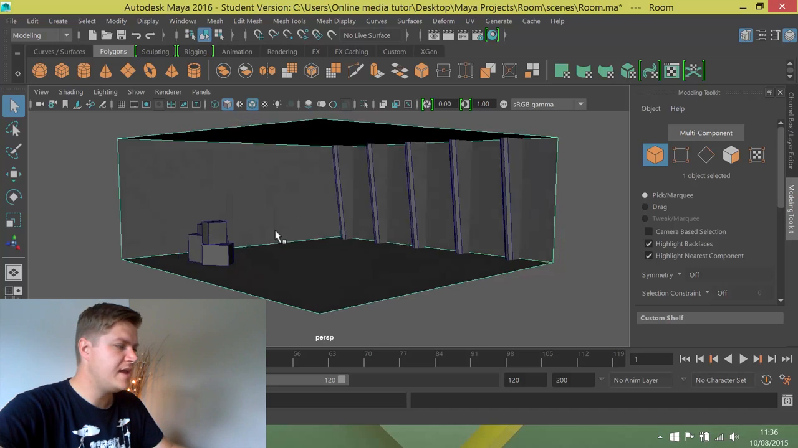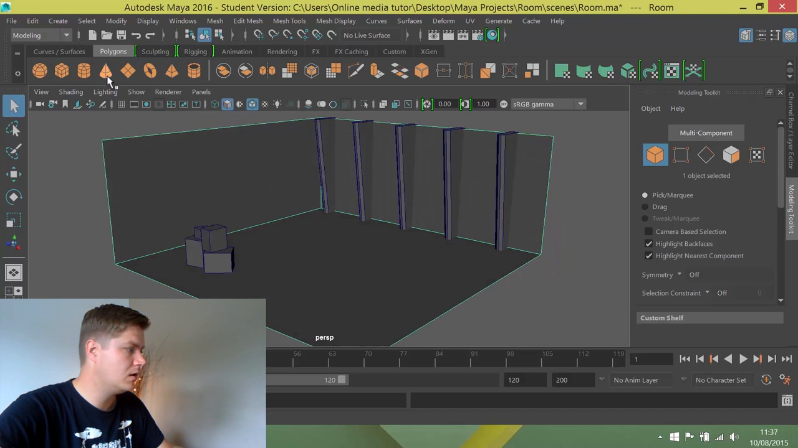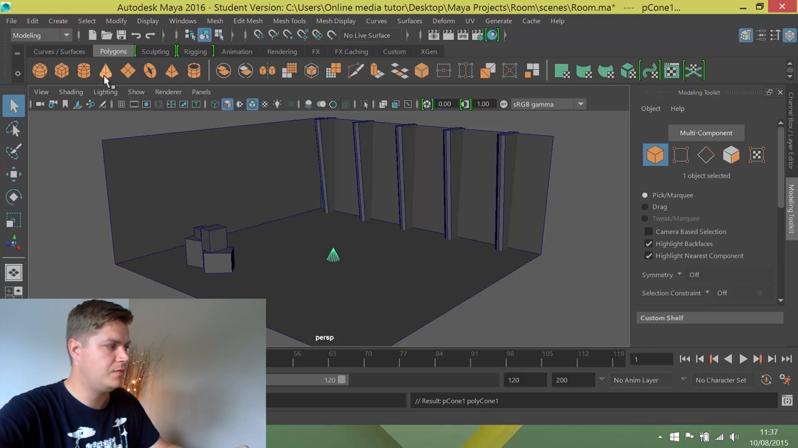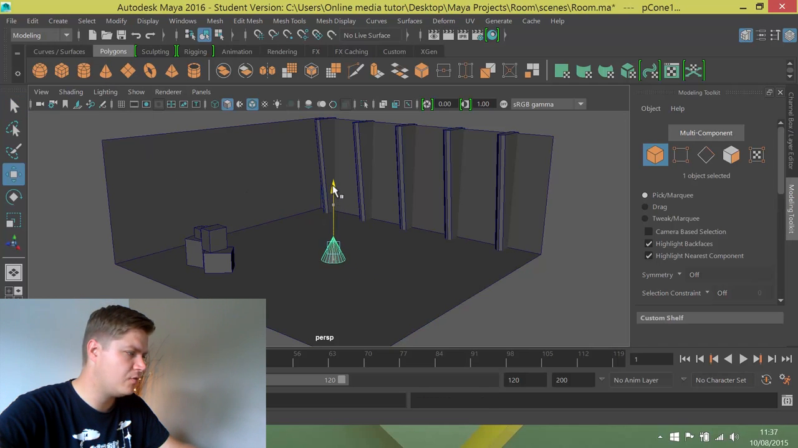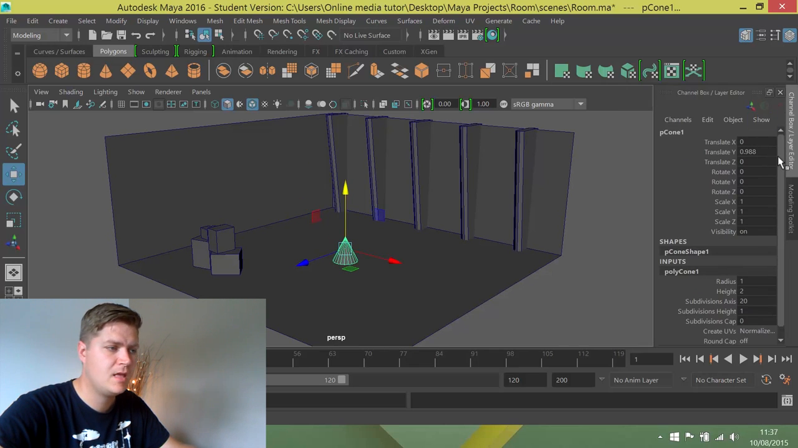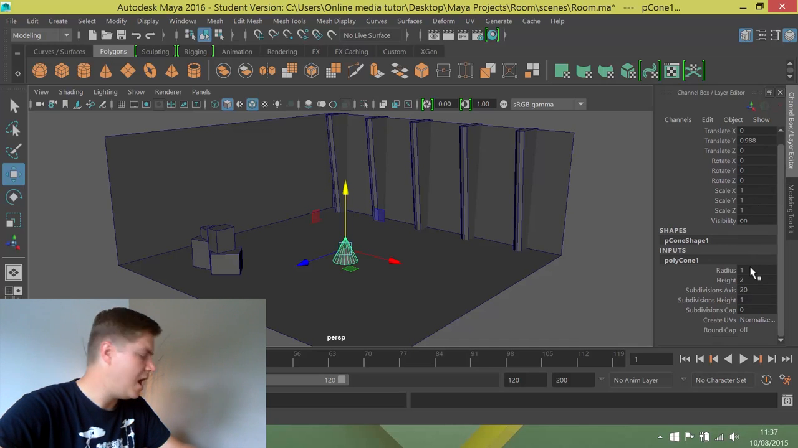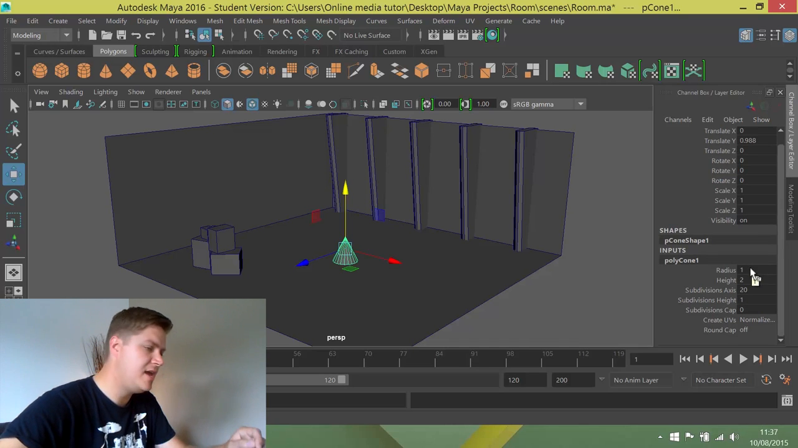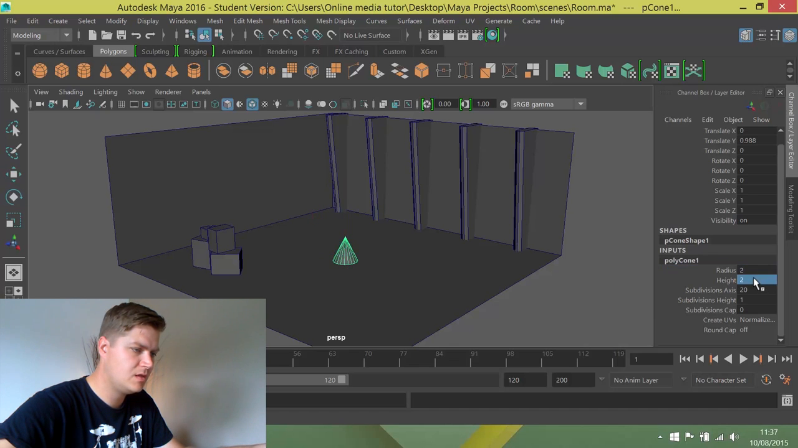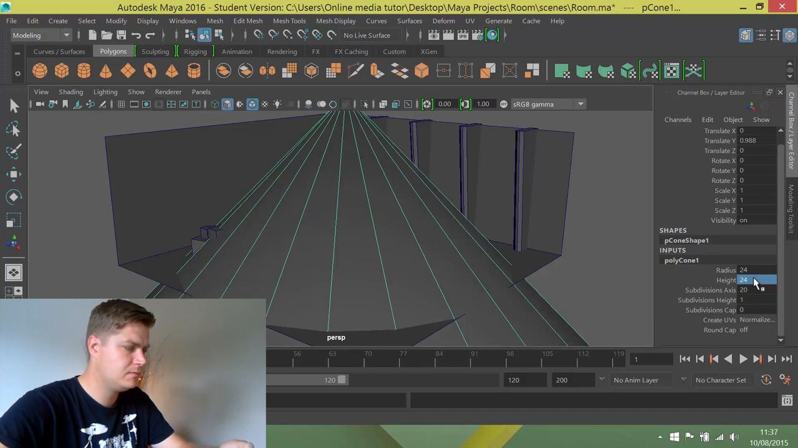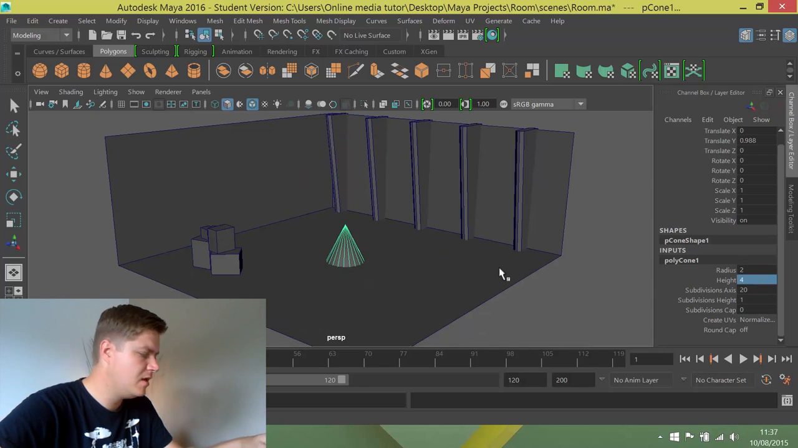So what we're going to do is create a new cone. I'm just going to click once on the cone box there, and drag it out of the ground, like so. Then I'm going to go into the channel box, and hopefully you should be able to see the option for the channel box down this side of your screen. I'm going to click on that, and I want to change a few settings. I want the radius to be 2, the height to be 4. Whoops, that's 24. Try again. 2 and 4. I just want to make sure that that again is not in the ground.